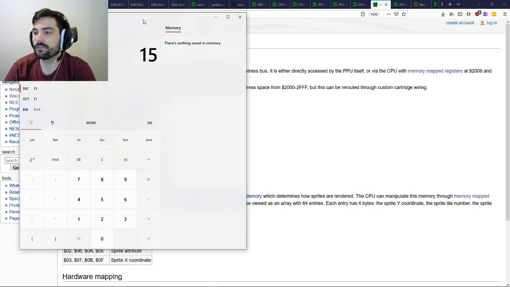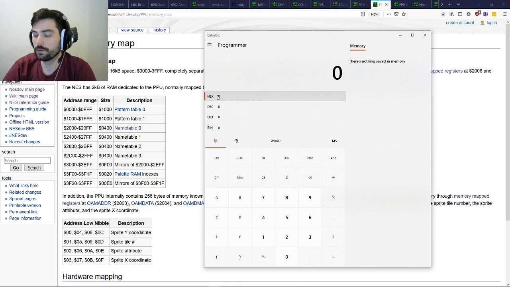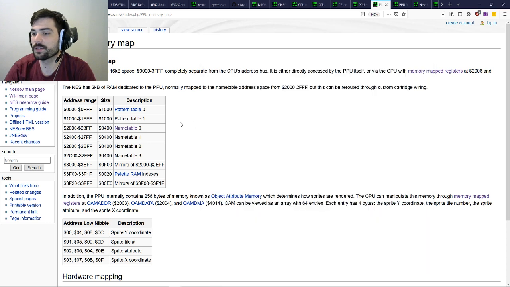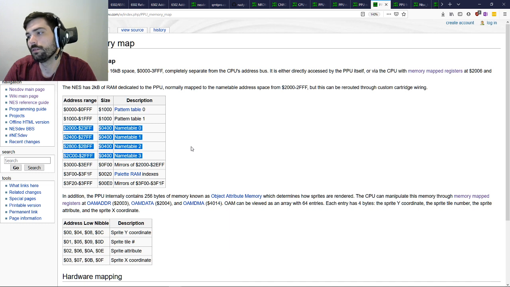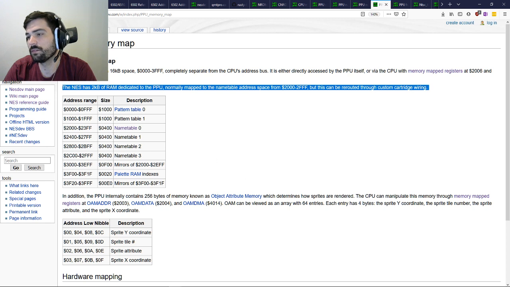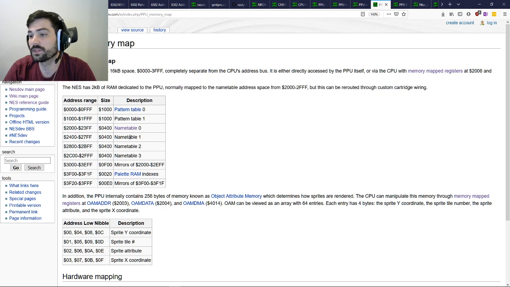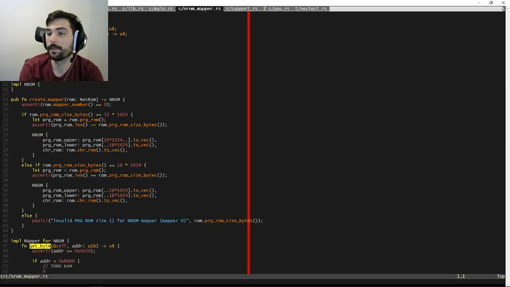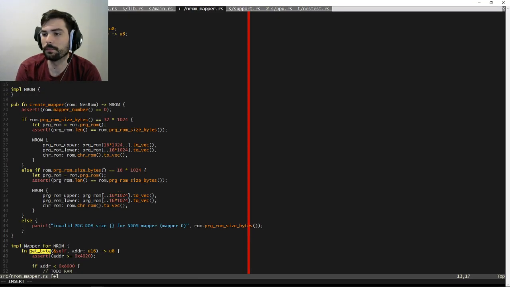But wait a minute, that's not enough room. If I do 8192, see, that's only 0x2000, which only goes up to the top of the pattern table. There is no name table then. Two kilobytes of RAM dedicated to CPU normally match the name table address space. So I guess that's the name table address space, is this extra 2 kilobytes of internal RAM. Okay. Interesting. So we're just going to call that chr RAM.